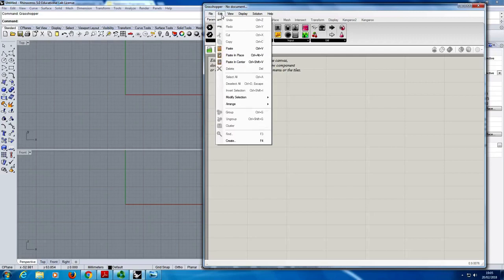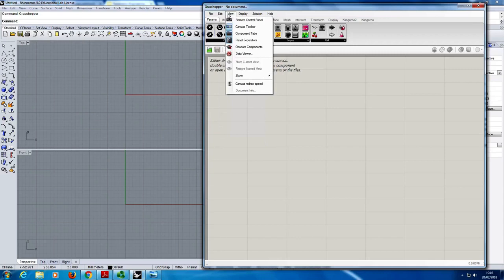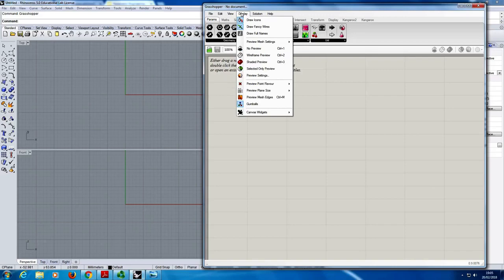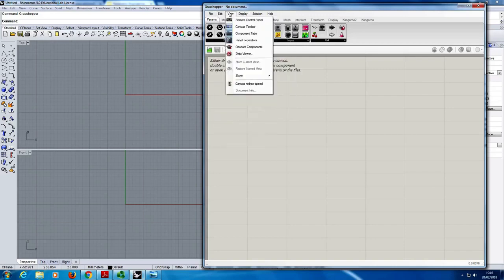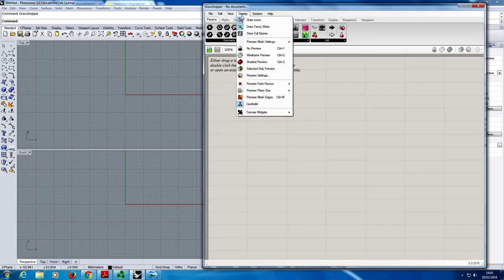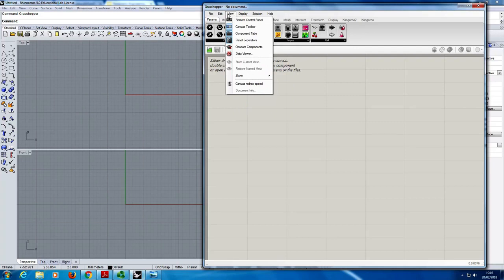Next, we've got the edit menu. Again, fairly standard: copy, paste, stuff like that. And then we have the view menu and the display menu, the next two. Quite what the difference between view and display is, don't ask me. I'm sure there is some logic to it. But these give you options for how Grasshopper looks, basically.